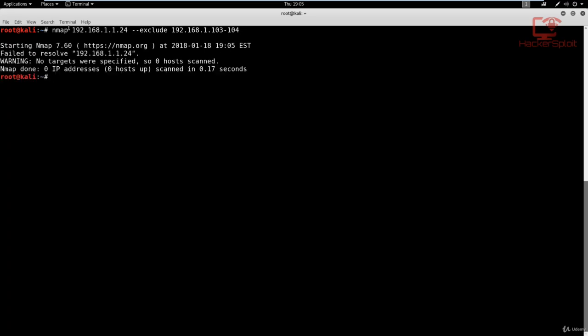Once I hit enter, whoops, my mistake. I forgot to use the correct syntax there. I have to use a slash there, and I'm going to hit enter, and it's going to start the scan. The results will be very obvious. Essentially, it's going to scan the entire subnet but exclude the IP range of 103 to 104, which is two IP addresses.